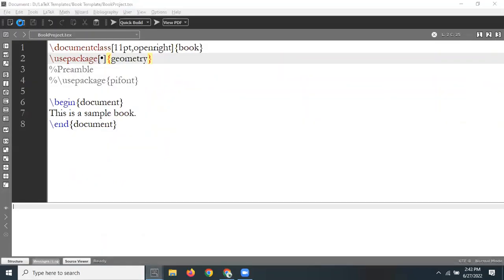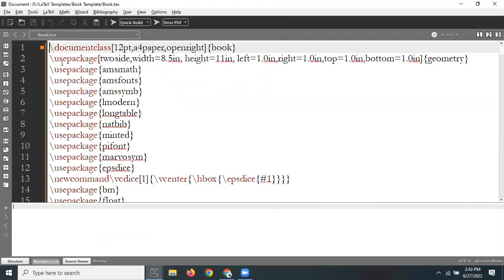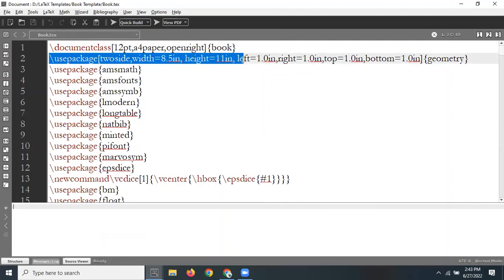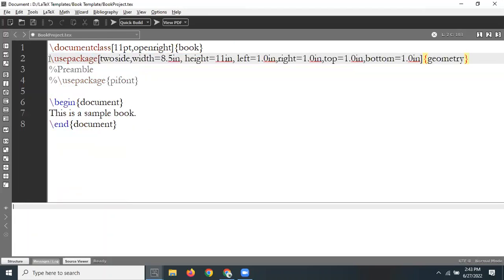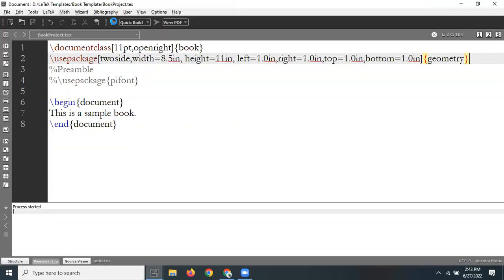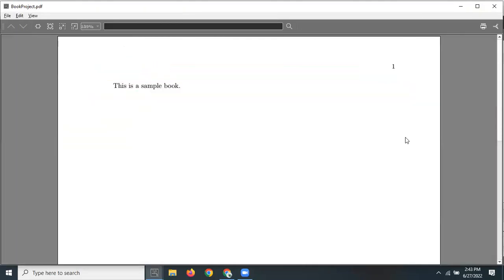I have also written the code to save time. Let me open this book. So I've got a two-sided book, width 8.5 and height 11, and left margin is 1 inch, right margin is 1 inch, top margin is 1 inch, and bottom margin is 1 inch, and it's geometry. It's a two-sided book, which means that it is printed back to back, right? So I'm going to click save and compile this. Now you can see the document gets altered based on the dimensioning.